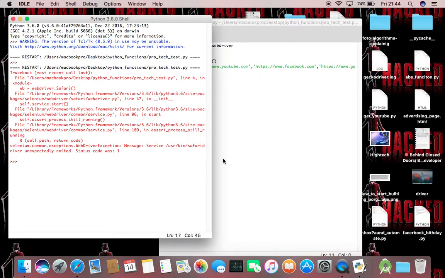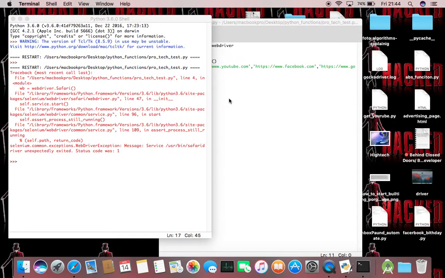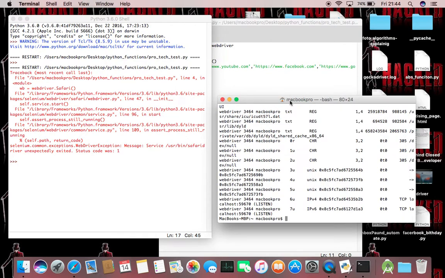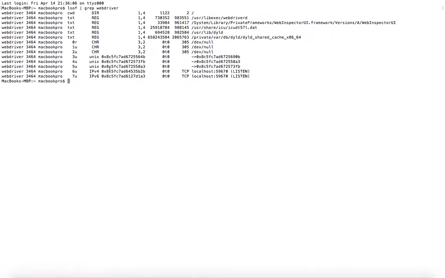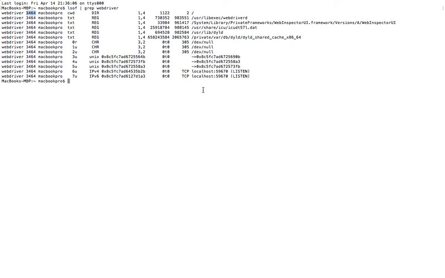You know why this happened? Because the Safari WebDriver is still running. When you stop the web browser, the Safari WebDriver doesn't stop automatically. So I'm going to show you that with ps and grep for WebDriver. You can see right here that the WebDriver is still running with its process ID. So we need to kill this.